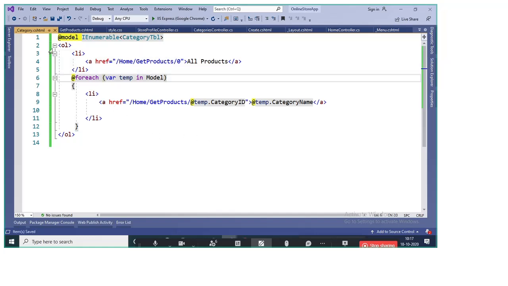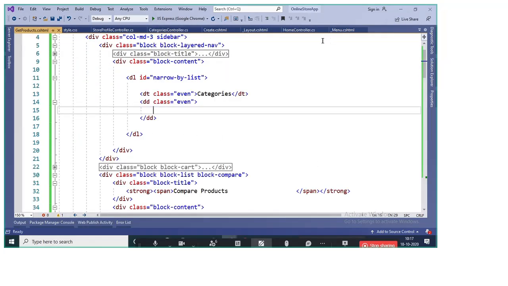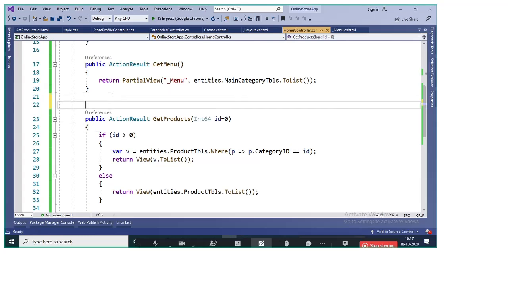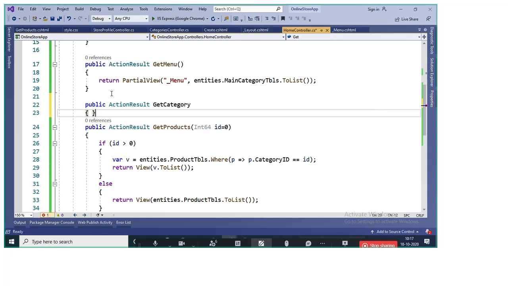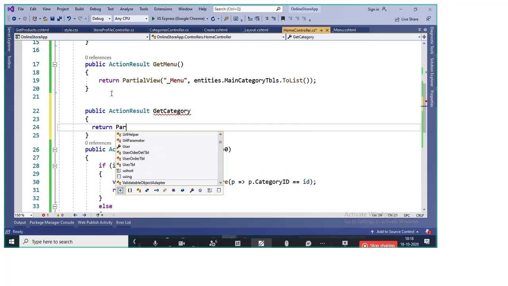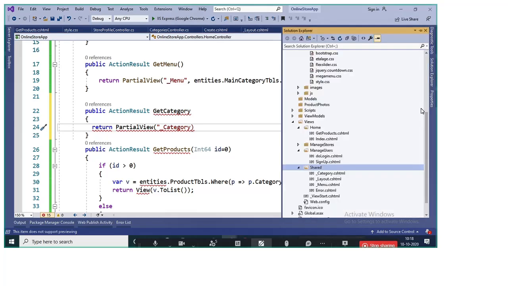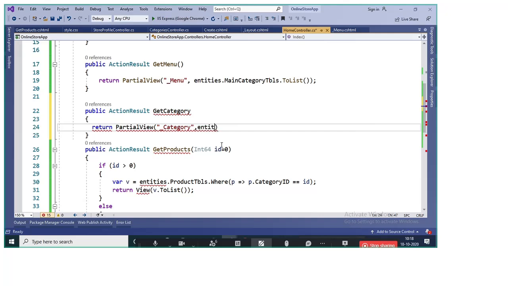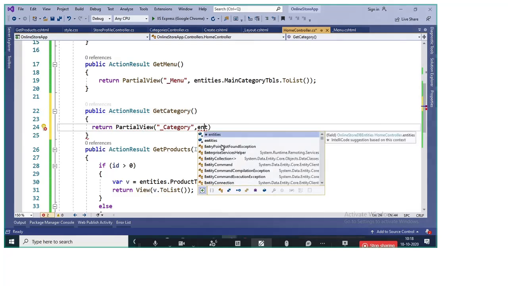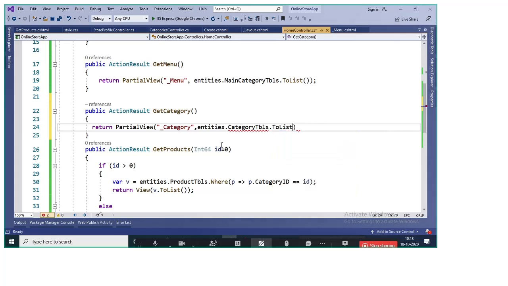Now how do we render this underscore category partial view? For this also we'll create a child action call, just like GetProducts menu. We'll say public ActionResult GetCategory, and here we'll return a partial view, and in this we'll say underscore category. Let me check the name. Last time we had underscore category. Okay, now here we'll say entities.CategoryTable.ToList.